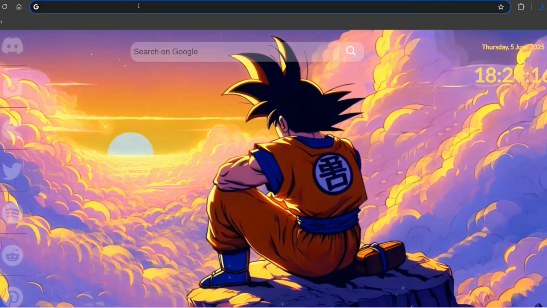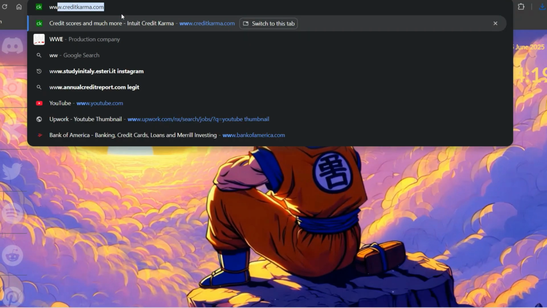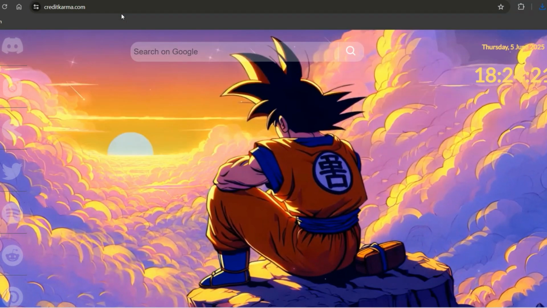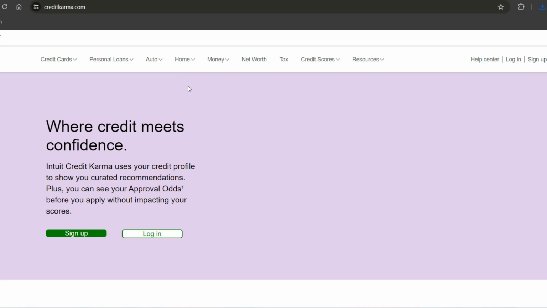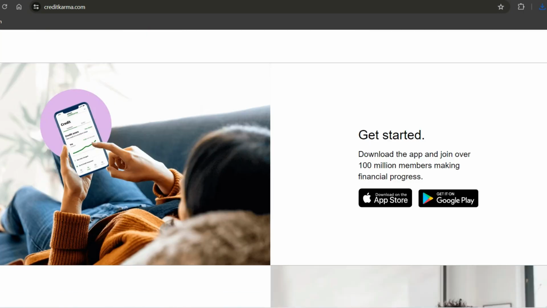To begin, launch any internet browser on your computer. I'll be using Google Chrome for this walkthrough. In the address bar at the top, type www.creditkarma.com and press enter. This will take you straight to Credit Karma's official homepage.